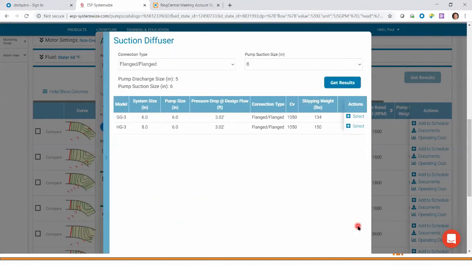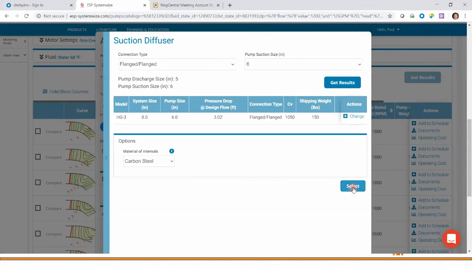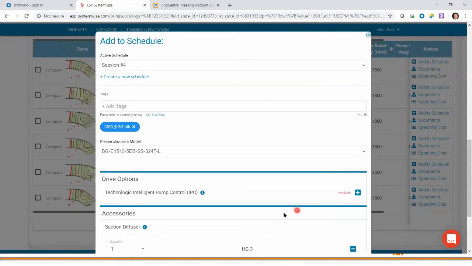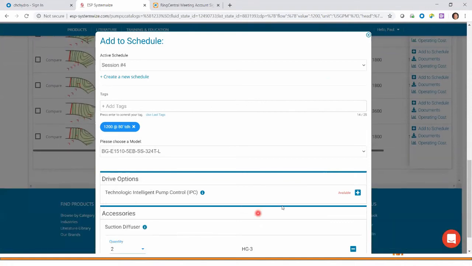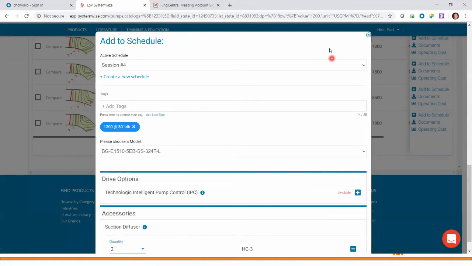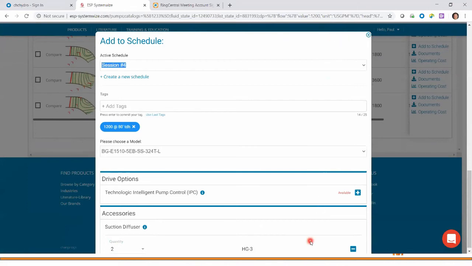suction diffuser, the software's smart enough to know what size pump we just selected. Now it's asking us, what's the system line size? Is it 6-inch or is it 8-inch? Well, based on 1,200 gallons a minute, I probably have 8-inch line. So I'm going to go ahead and select that, which will add it into our schedule. Okay, quantity, we've got 2 pumps. We're going to use 2 suction diffusers. And forgive me, I might have a problem here.